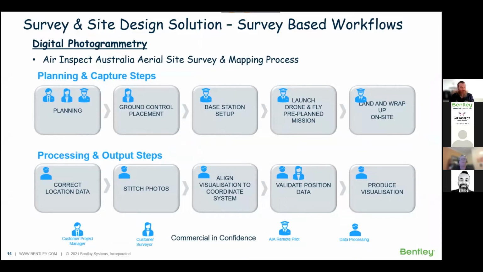No worries. Thanks, David, for the introduction. So I'm going to break down Air Inspect's capture processes for aerial site survey and mapping. You'll see the 5 planning and capture steps on screen. So first step is planning, which we plan with the customer team. We then go in and put down ground control placement with the customer surveyors. We then set up our base station on a known location. Then we launch our drone and fly our pre-planned mission. Then we land and wrap up on site.